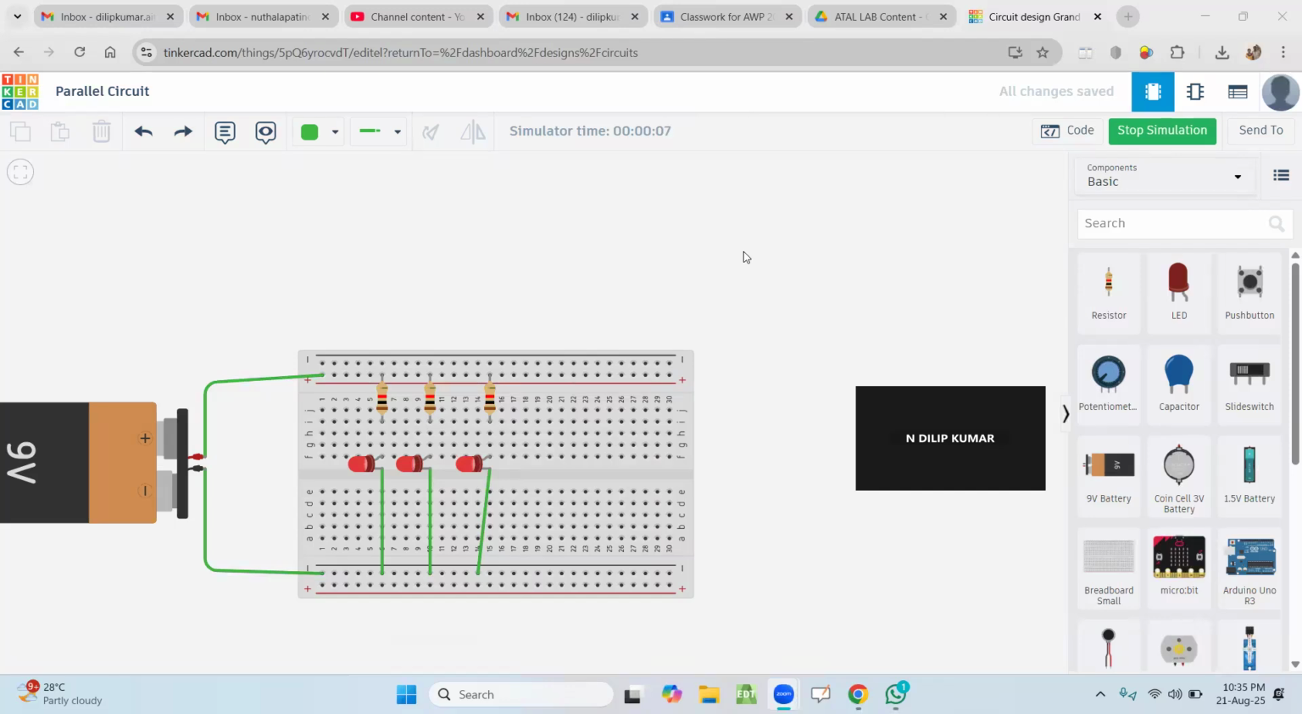Once the verification is done, you can click on Stop Simulation. If we want to change any of the components, we can edit them only after stopping the simulation, whether it is changing a resistance value or the circuit, anything. So this is the parallel circuit connectivity using Tinkercad.